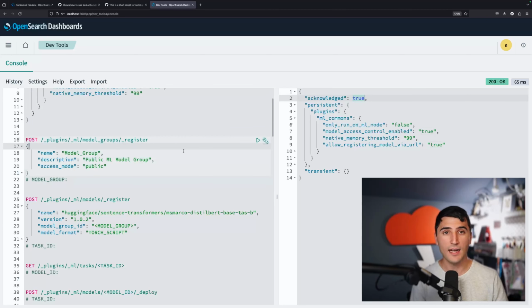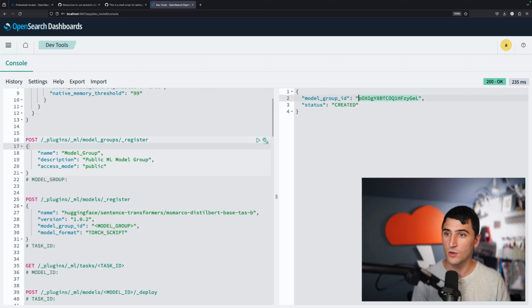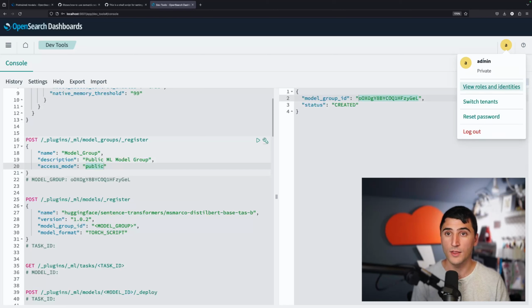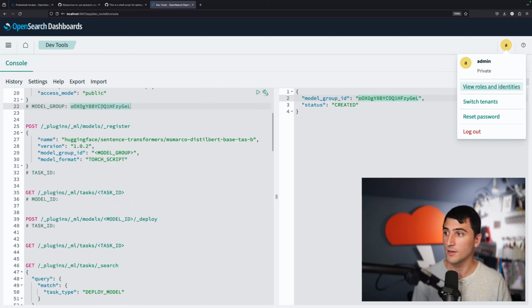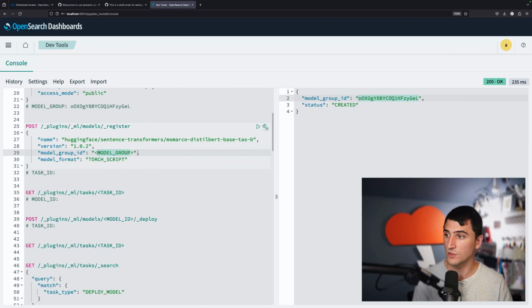Next, we're going to create a model group. This is just an access control mechanism. So we're going to go ahead and register that, copy the model group ID, and paste it here so that we can remember it for later. This is just saying, hey, anyone with access to our tenant, which is the private admin tenant, will be able to use this model group. I'm going to copy that in here and paste it here because this is the first place that model group is used.